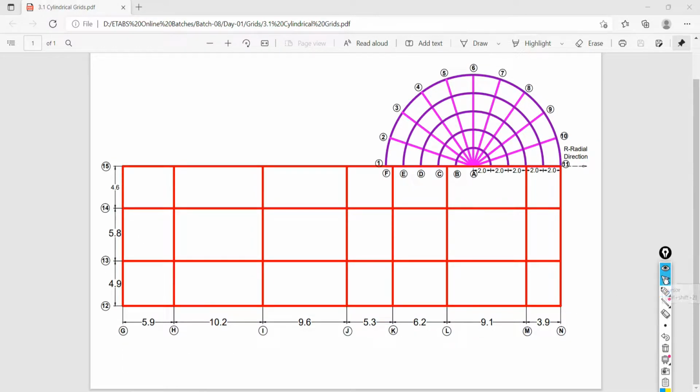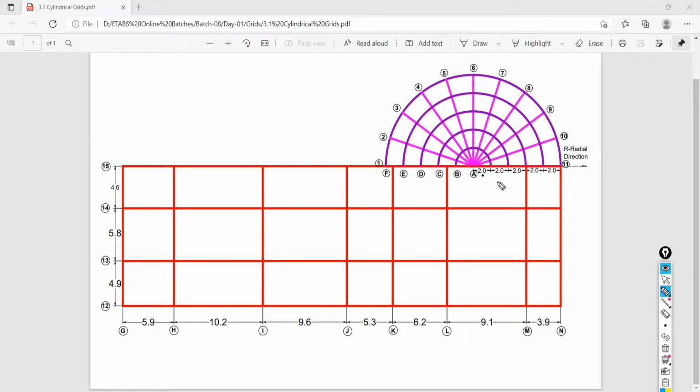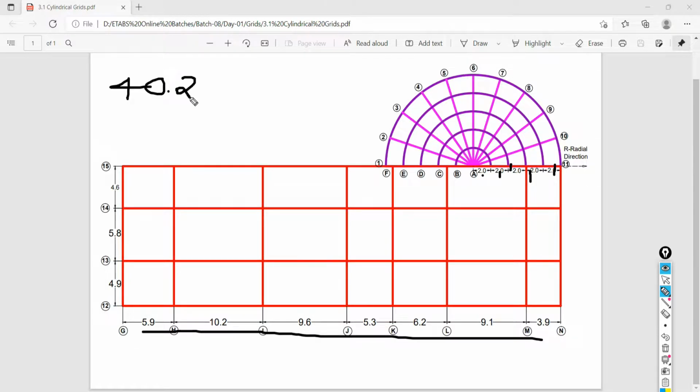So how can I calculate this? Very simple. Add all the values 1, 2, 3, 4, 5, 6, 7, and then minus 2, 4, 6, 8, 10. Find out the total of these values. 40.2. 40.2 minus 10, how much will it become? 30.2. Is it right?